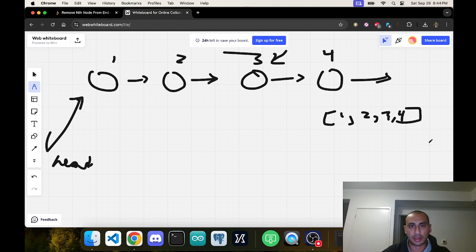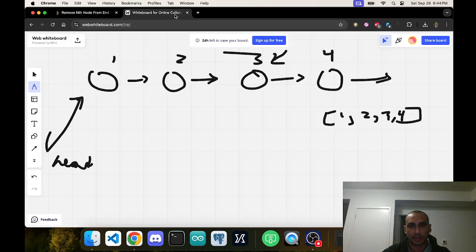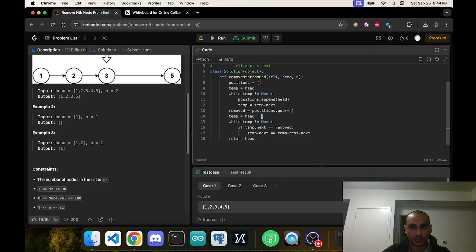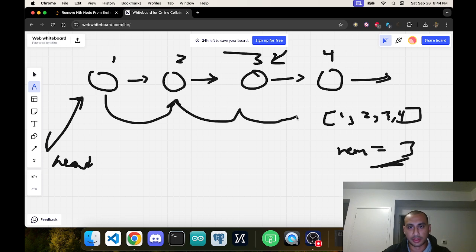If I go back to my code here, now I want to find positions.pop(-n). Let's say it's -3, so removed is equal to 3. Now when I go through this while loop, I go 1, node next, 2, if node.next is equal to removed, so 3, instead of going here, I go directly here. I don't go here. So node.next.next. That way I get my new head.